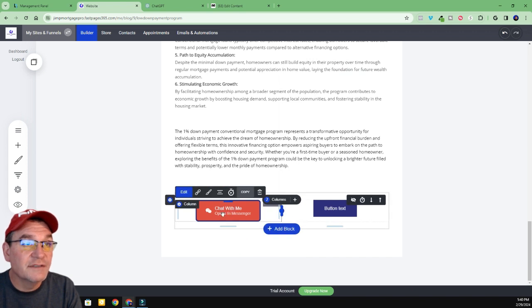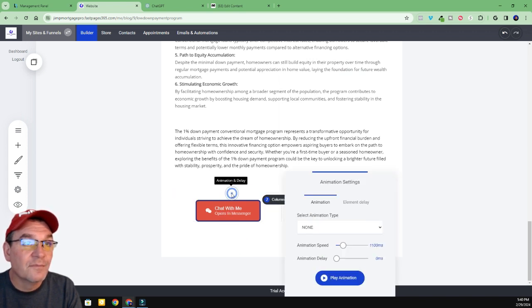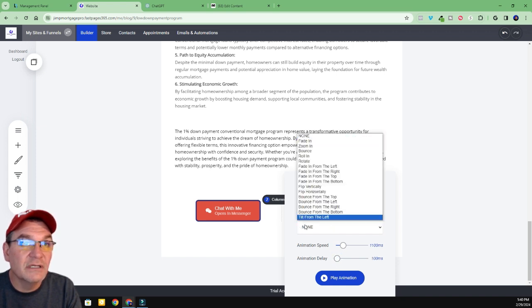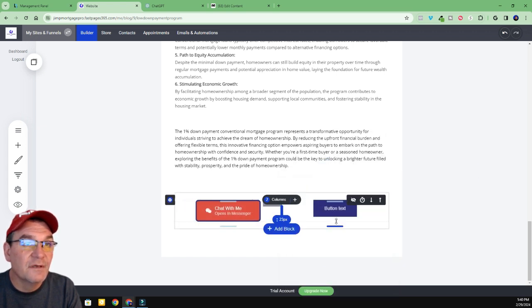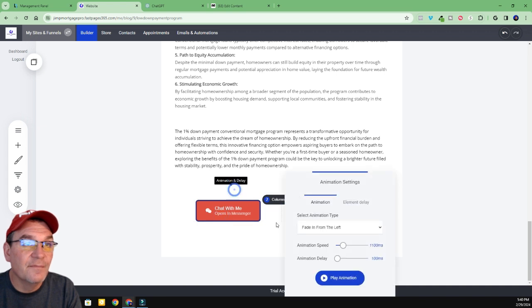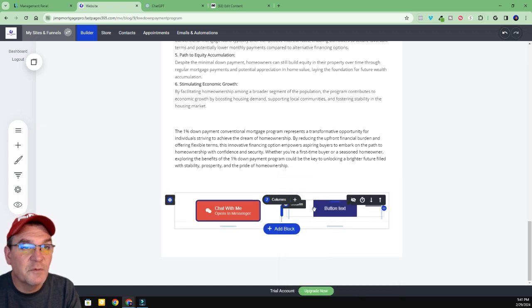So when I click over this and I hit this timer, I can make it come in at 100 milliseconds and it's going to, let's see, fade in from the left. So it's going to do that, right? There it is. So that one fades in from the left.